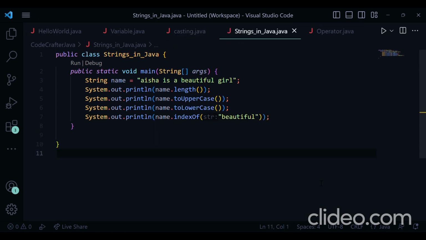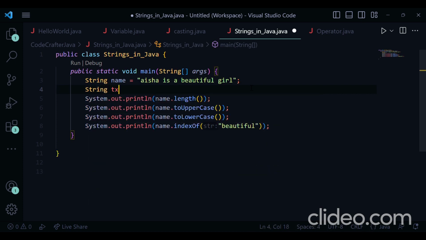And if you want to concat two words in Java, you can just use the plus symbol for concatenating two strings, but there is also a function concat. Let's say, let's add another line to it. String text is equal to pursuing BCA for her UG degree. And we have to concatenate both the strings.